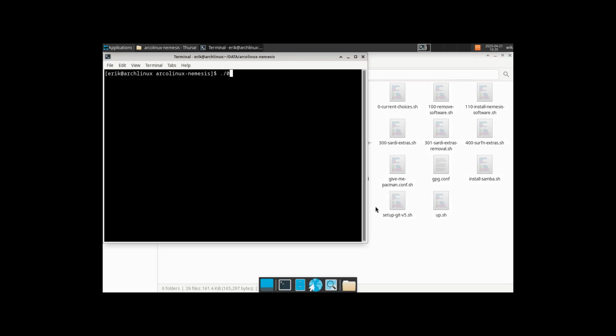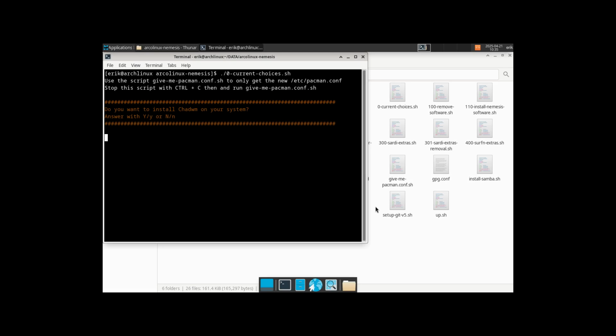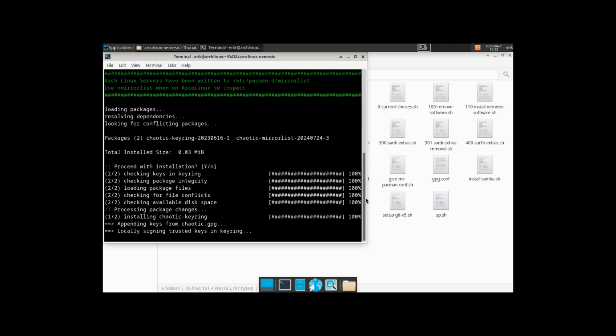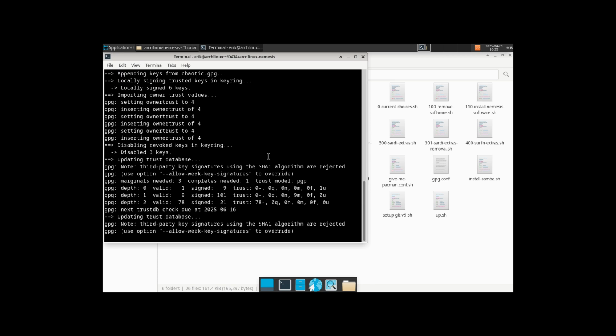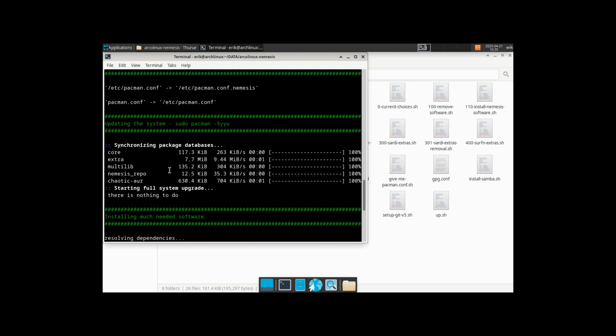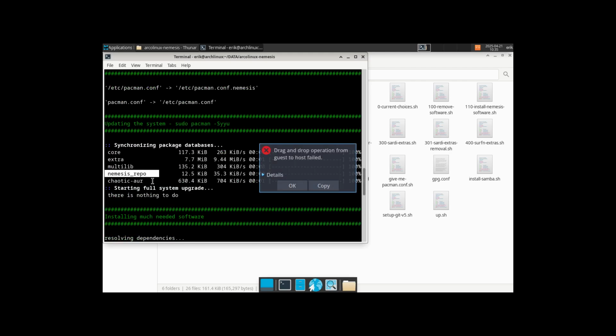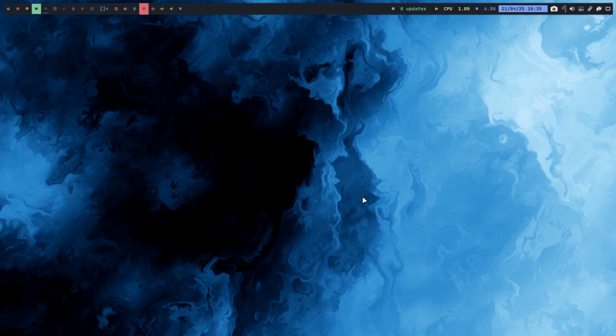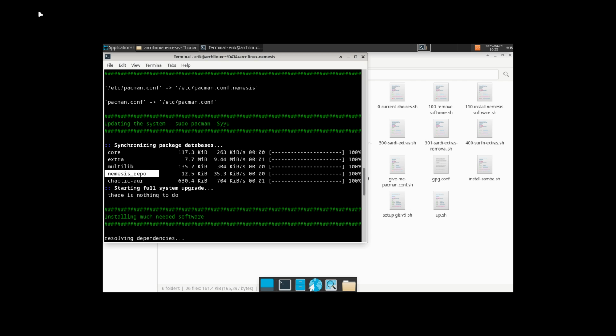So let's go for 0 current choices, not installing Chaotic-AUR this time. So we need to run, first of all, to get the chaotic keyring and the chaotic mirror list in. So suddenly Pacman is smarter. He knows that there's a nemesis repo. He knows that there's a chaotic AUR. And again, I have my pop-up at the back. Oh, that is not nice. And I know why. And I keep forgetting to do that.